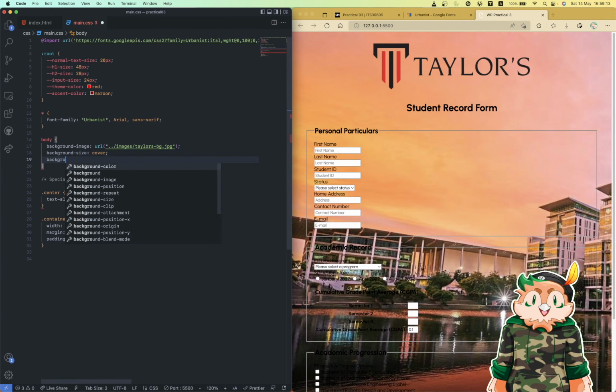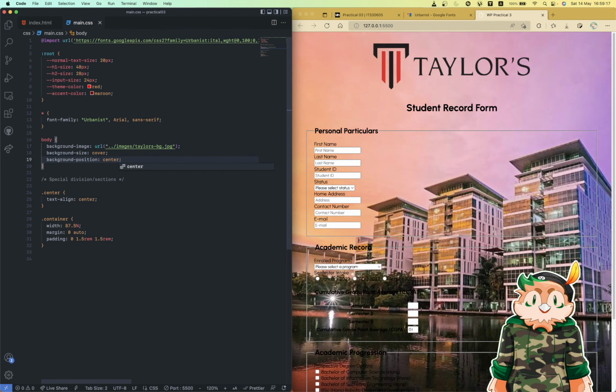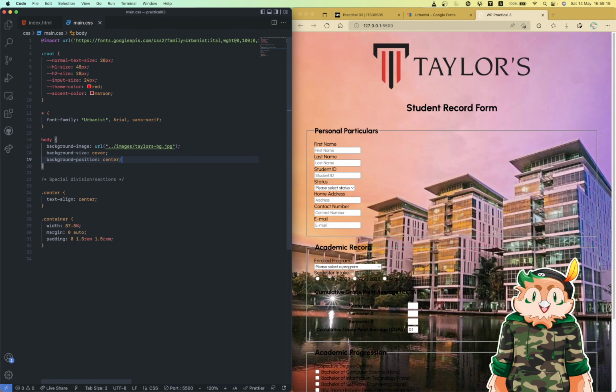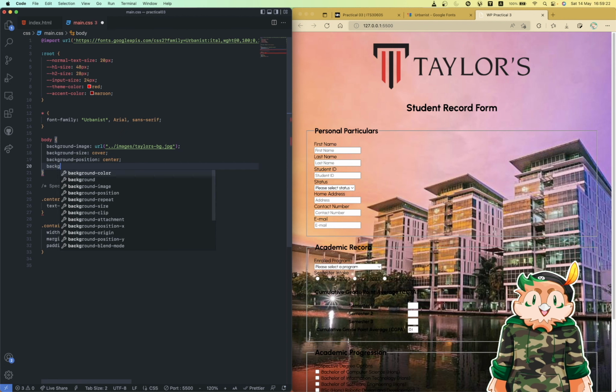Background position, we'll set it to center. And we'll make it such that the background doesn't repeat. It just appears as is, no repeat.